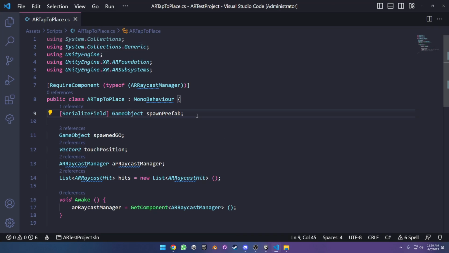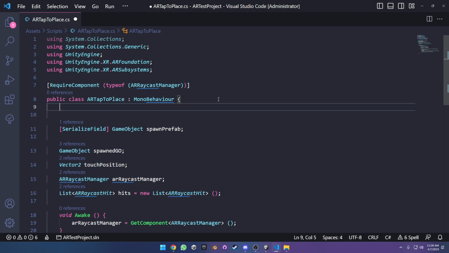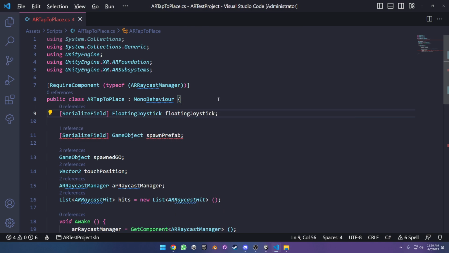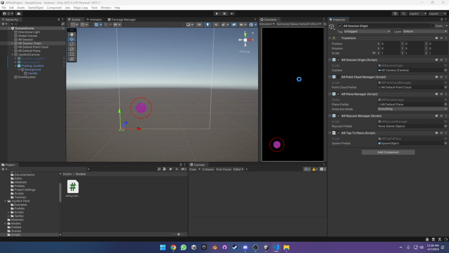So what you would do then is say serialized field, then floating joystick, and just call it floating joystick. So now you can drop it in, right? Let's go back.